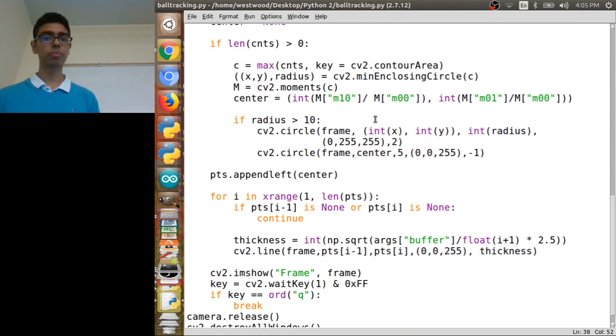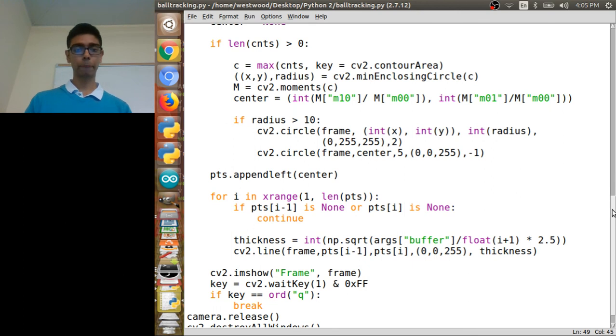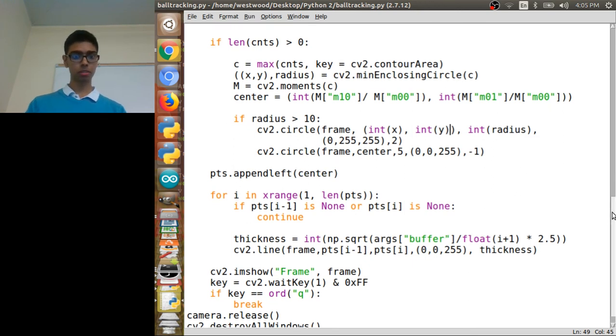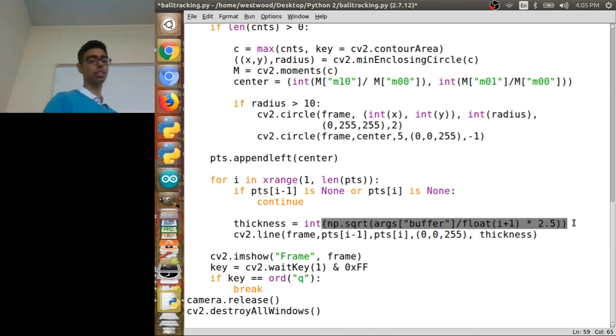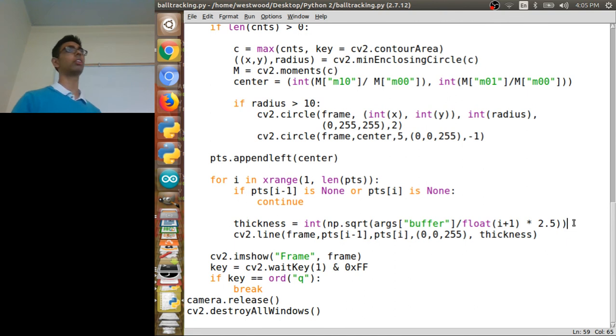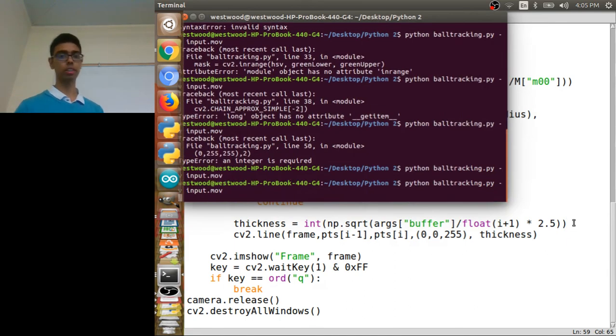And then over here, right before int x, there's actually a bracket, and right after int y, because it's one number. And then over here in the line that has thickness, there's a bracket at the end that I forgot to include. Right here, this last bracket. Just make sure you have it. And those are the errors, so if you just go and run it, it should run.